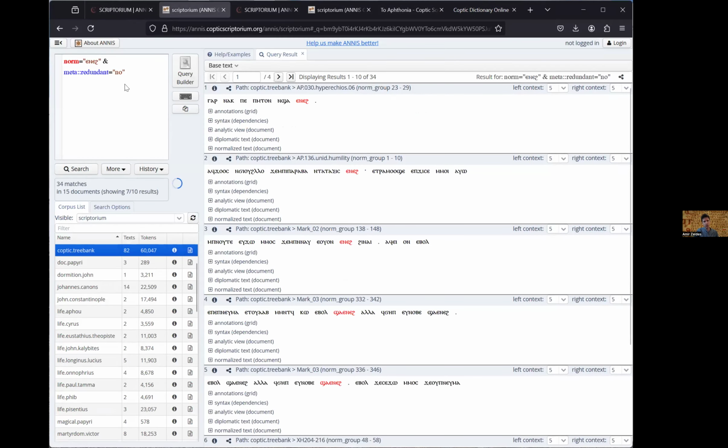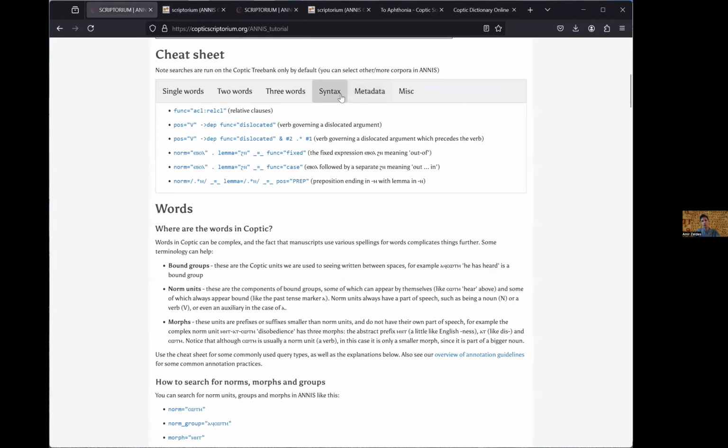If you do redundant equals no, it will not find any duplicate data set. It will always rely on the primary manuscript for each work. If you do redundant yes, it will do the opposite. It will look for only things that are secondary witnesses to a work. So that's interesting in terms of finding duplicates. Lastly, I wanted to show that.